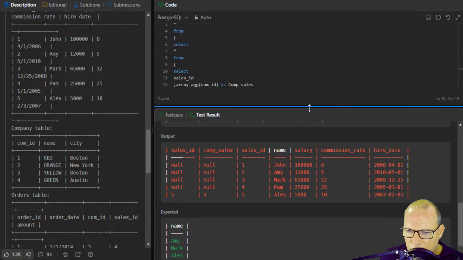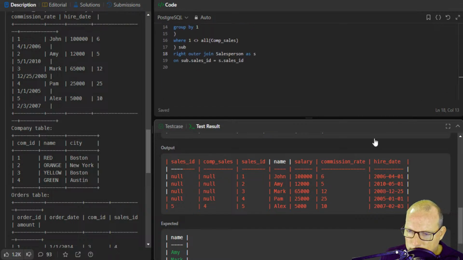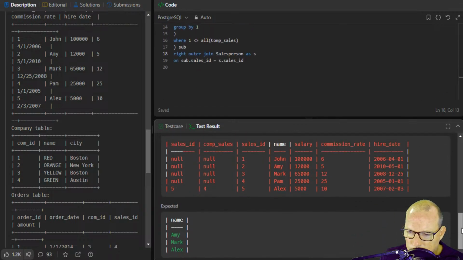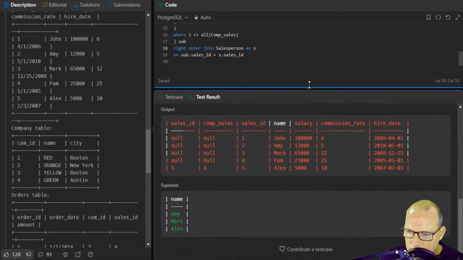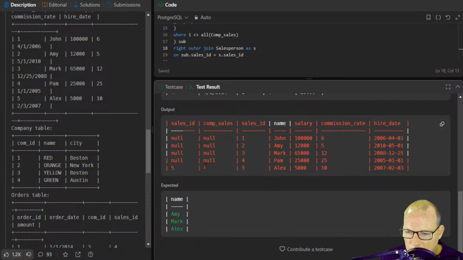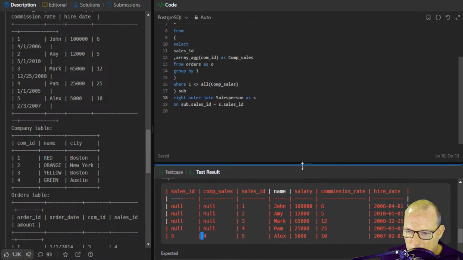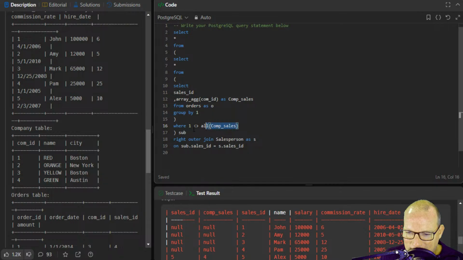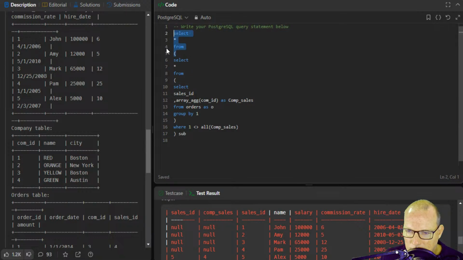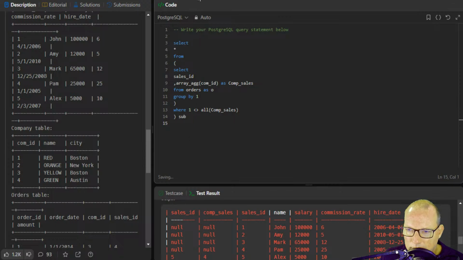Okay, we're getting worse. Okay, let's go back. Slow down. So we got, this is right. All right, let's slow down. And where's this sub? Okay, let's check this.